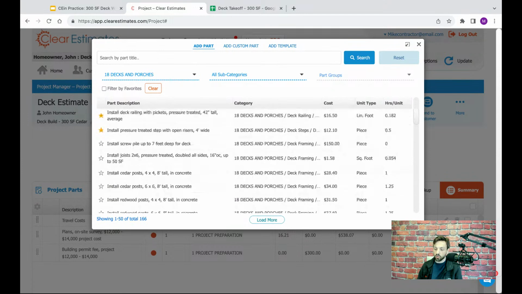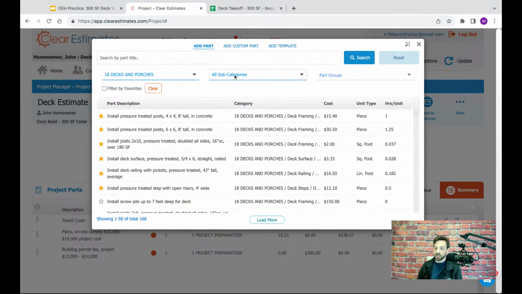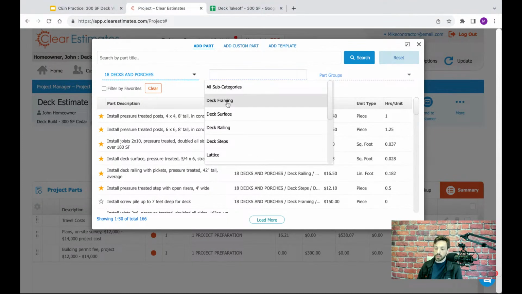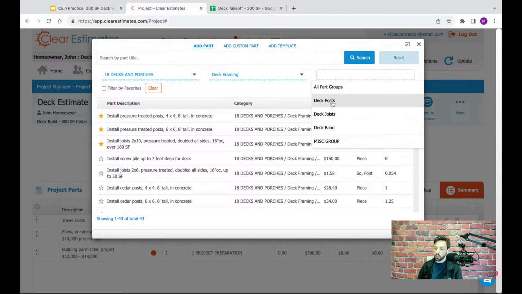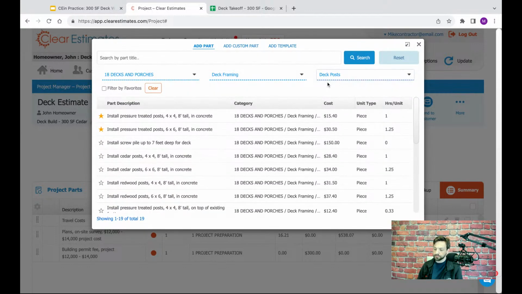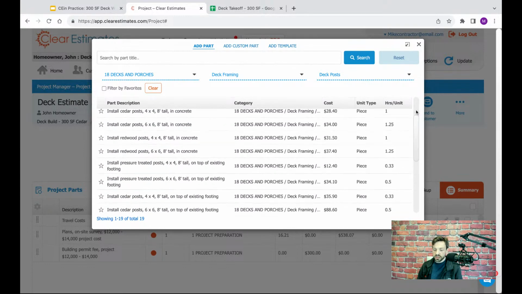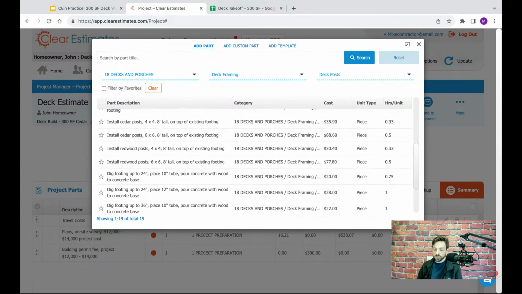So once again, there's a lot of different pricing in here. We're going to use this middle drop down to get more specific. In this case, we need deck framing. So we're going to click deck framing. And then using this part groups drop down over on the far right, I can get even more specific. In this case, I want to price out deck posts. We're going to find parts for footings here in deck posts. So if I scroll through this list a little bit, I should find some parts related to dig footing.